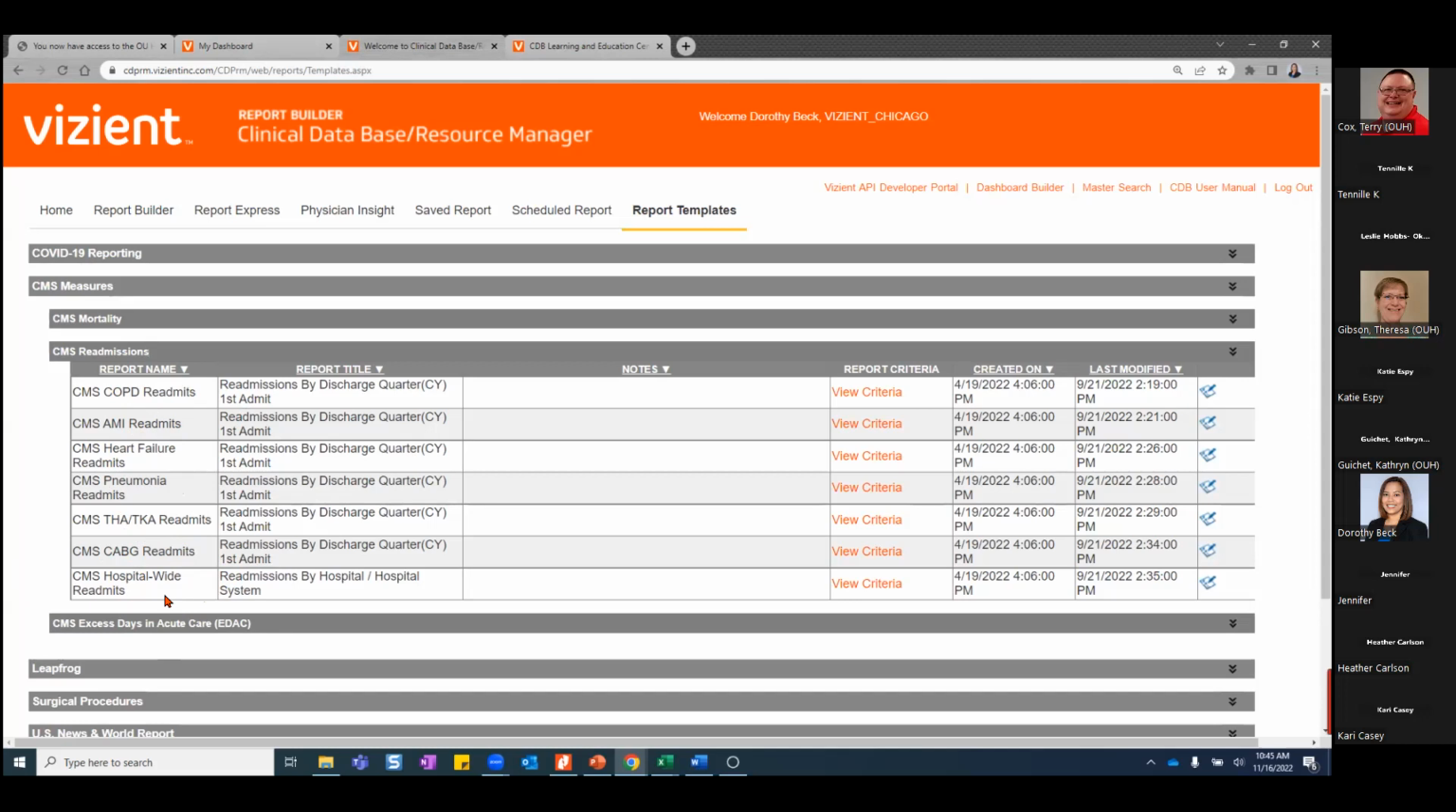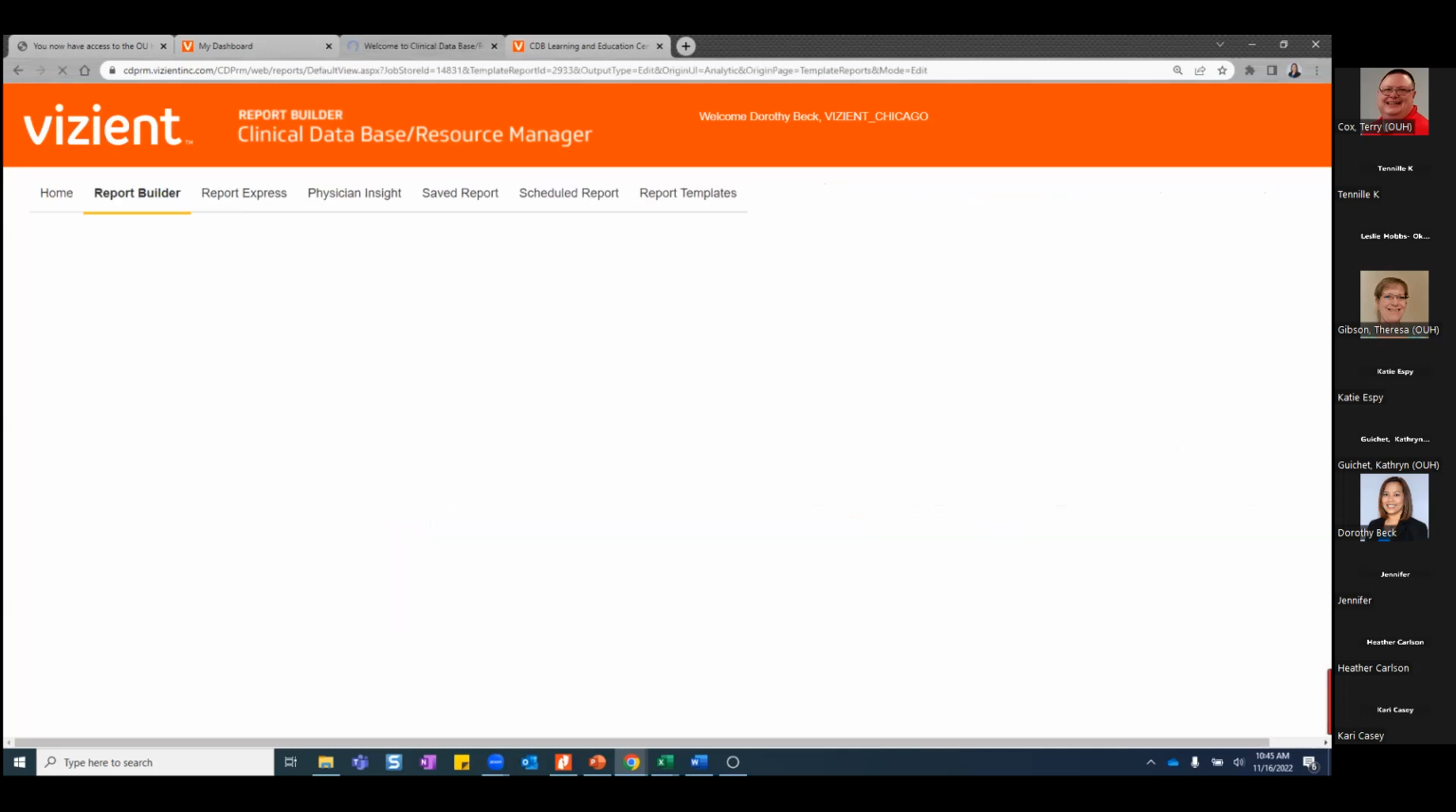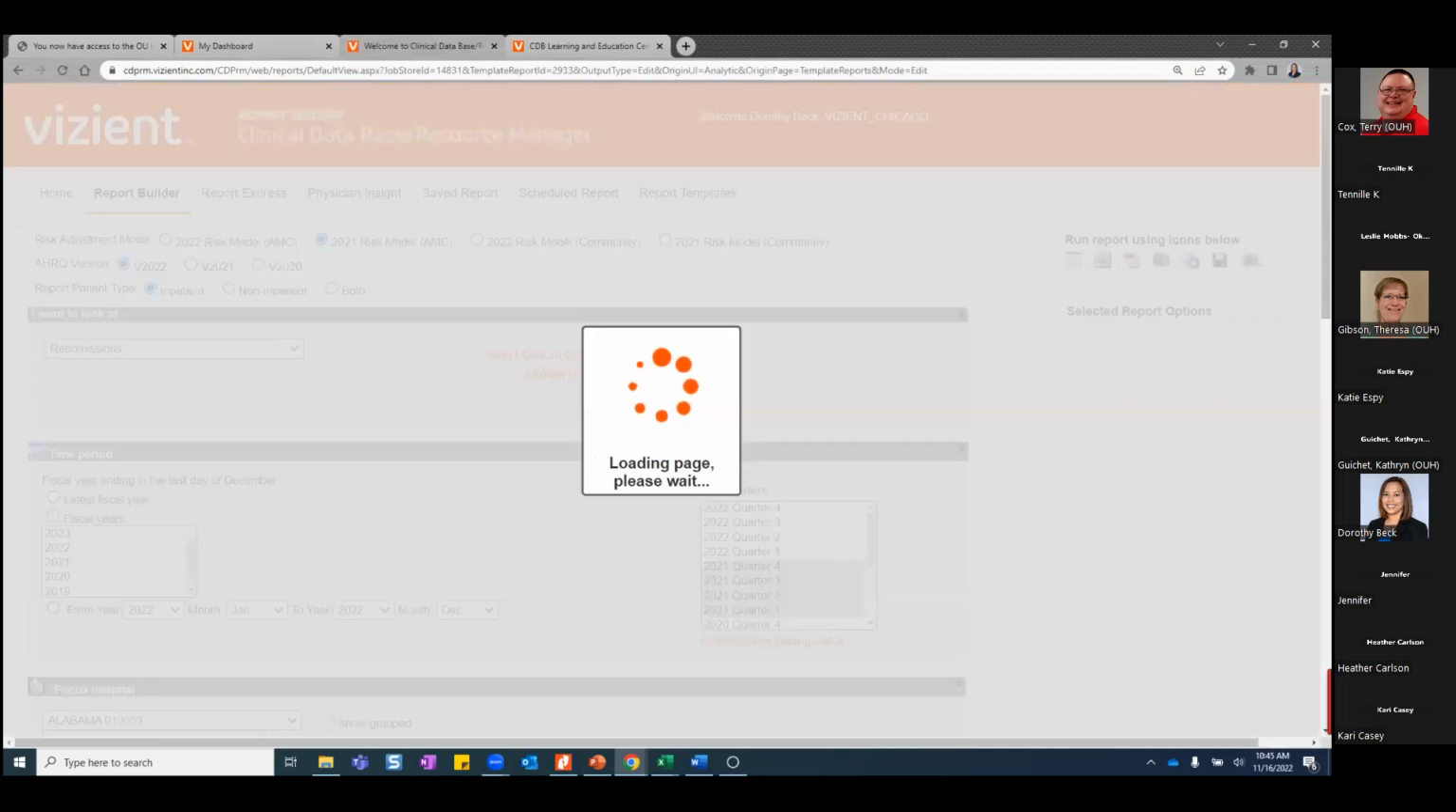So click on the CMS measures and then readmissions. And then the last one is what we're going to click here, open the template. We good? Okay, click on that.